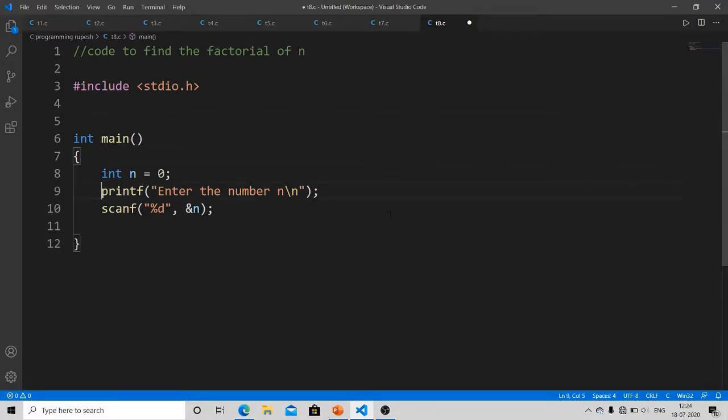This is the basic code snippet that I have written till now. I have declared a variable named n and initialized it with 0, and after that I have printed a terminal message for the user, saying that I am waiting for you to enter the number n. After that, if the user enters the number n, I will store it by using this kind of function. Now I am going to start the main program to find the factorial.